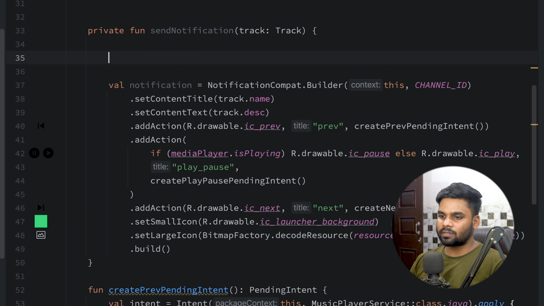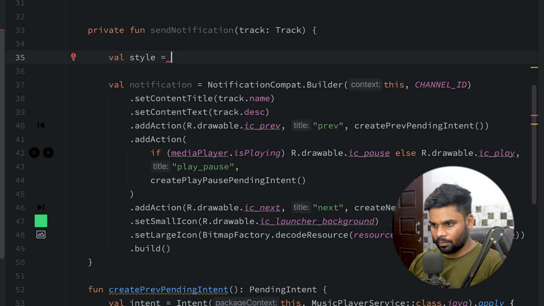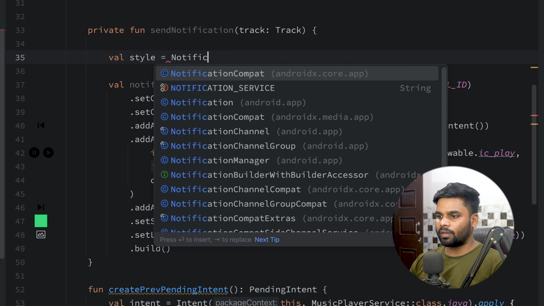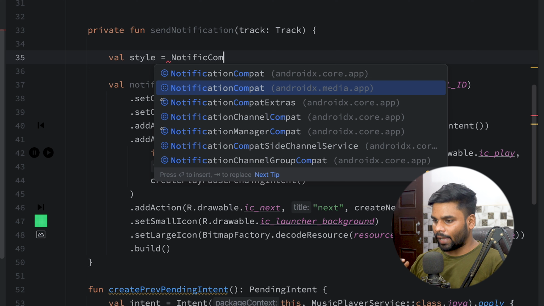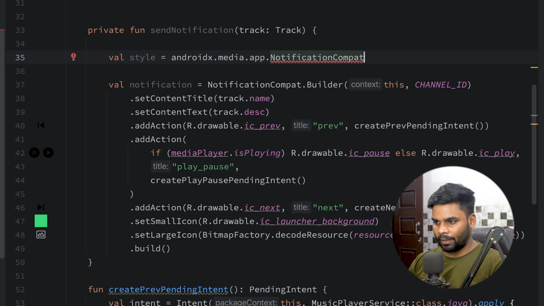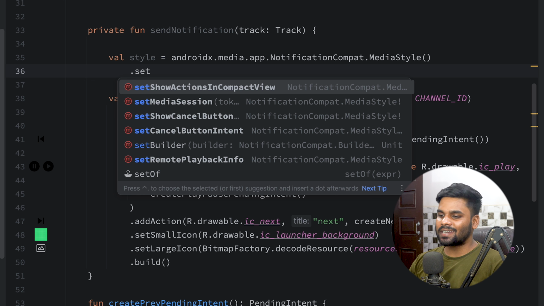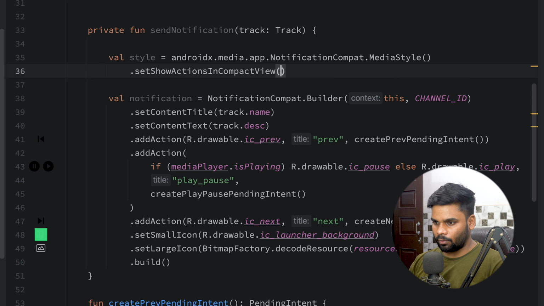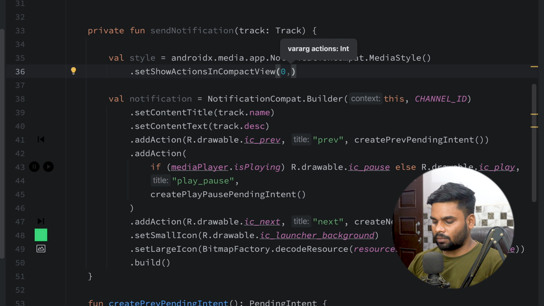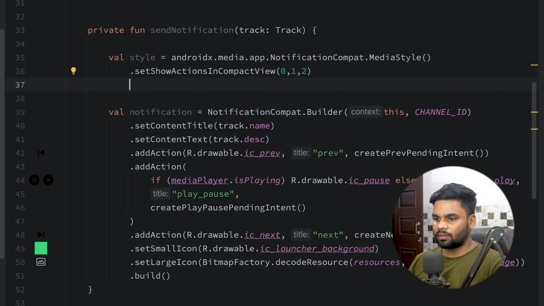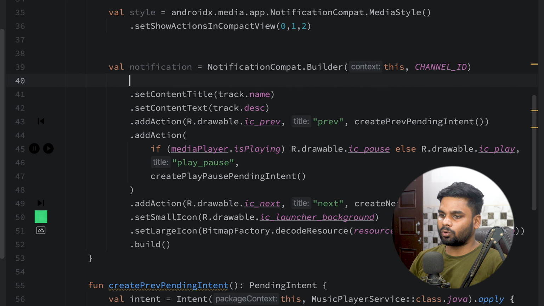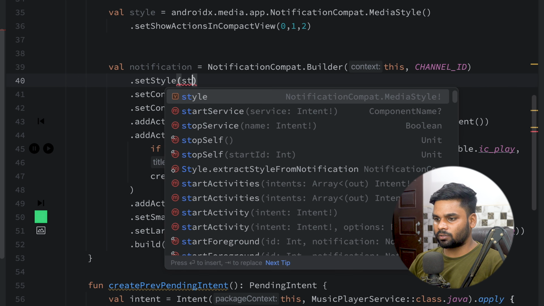Okay, so now we are going to use here the media player application. For the media player application we have to create a separate style for the media player notification. We are having here a style named variable with the help of NotificationCompat, and make sure this NotificationCompat is coming from the androidx.media.app package. Here we are having MediaStyle, and in this MediaStyle we are having setShowActionsInCompactView. I want to show all the action buttons, so 0, 1 and 2. This is our style. Now it's time to use this style. So go to your notification, use here setStyle and pass your style.